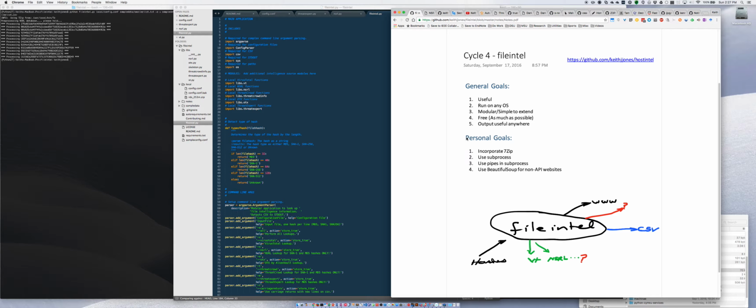So I had some personal goals for this project that were beyond just general usefulness of the tool. One is Python has a zip library built in. It's known to be slower, especially in the Python 2.0 range. So what I want to do is incorporate 7-zip, and this is just for me because I wanted to see how I could make a program work with it. To do that, I had to use subprocess, which is another one of my goals. I've seen subprocess used in a bunch of programs. It's a very powerful component of Python.